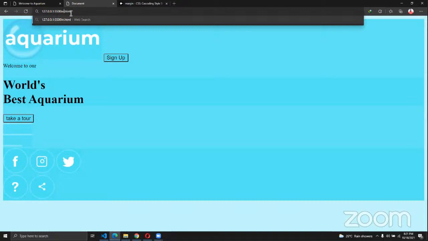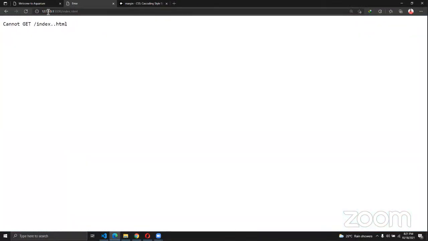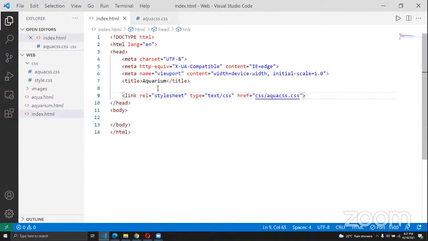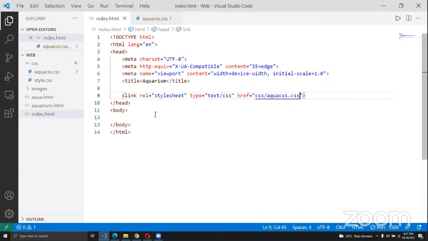It's called index.html. Okay, there are two dots. Yeah, so you can see that the background is black, and it means that now my CSS is communicating to HTML. Yeah, we can remove this. Yes, we have our index.